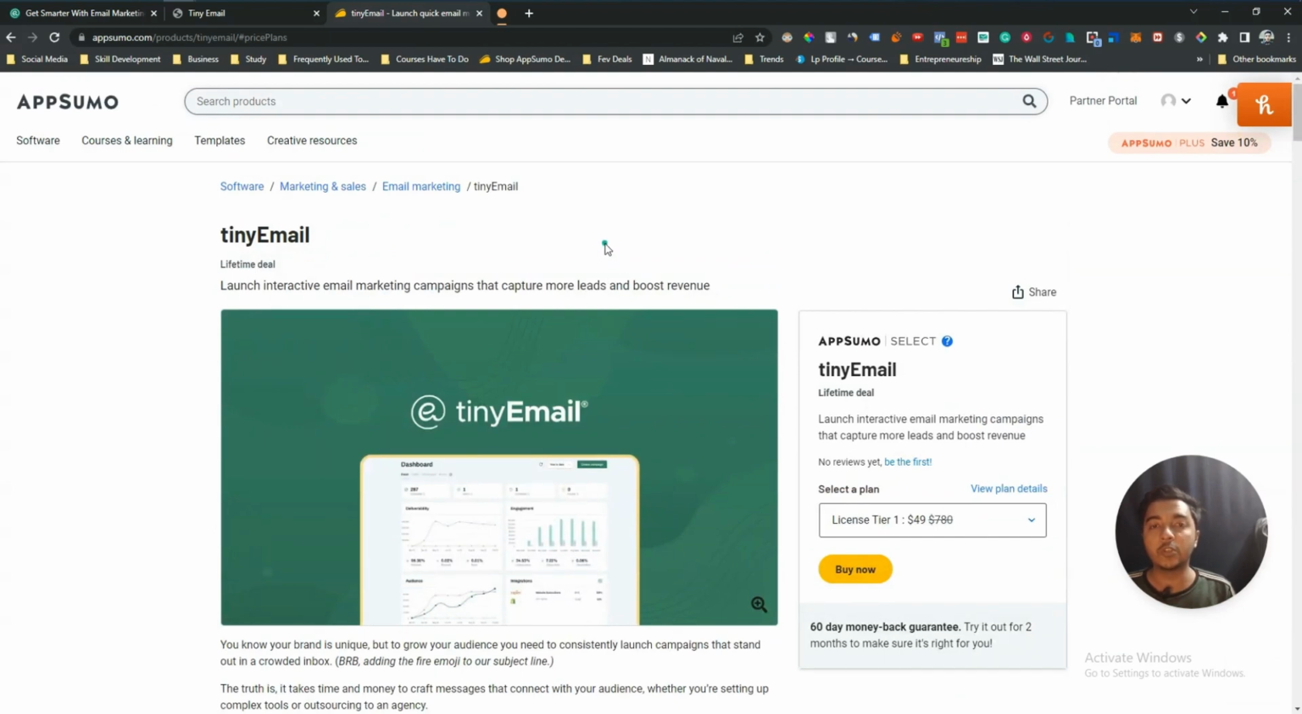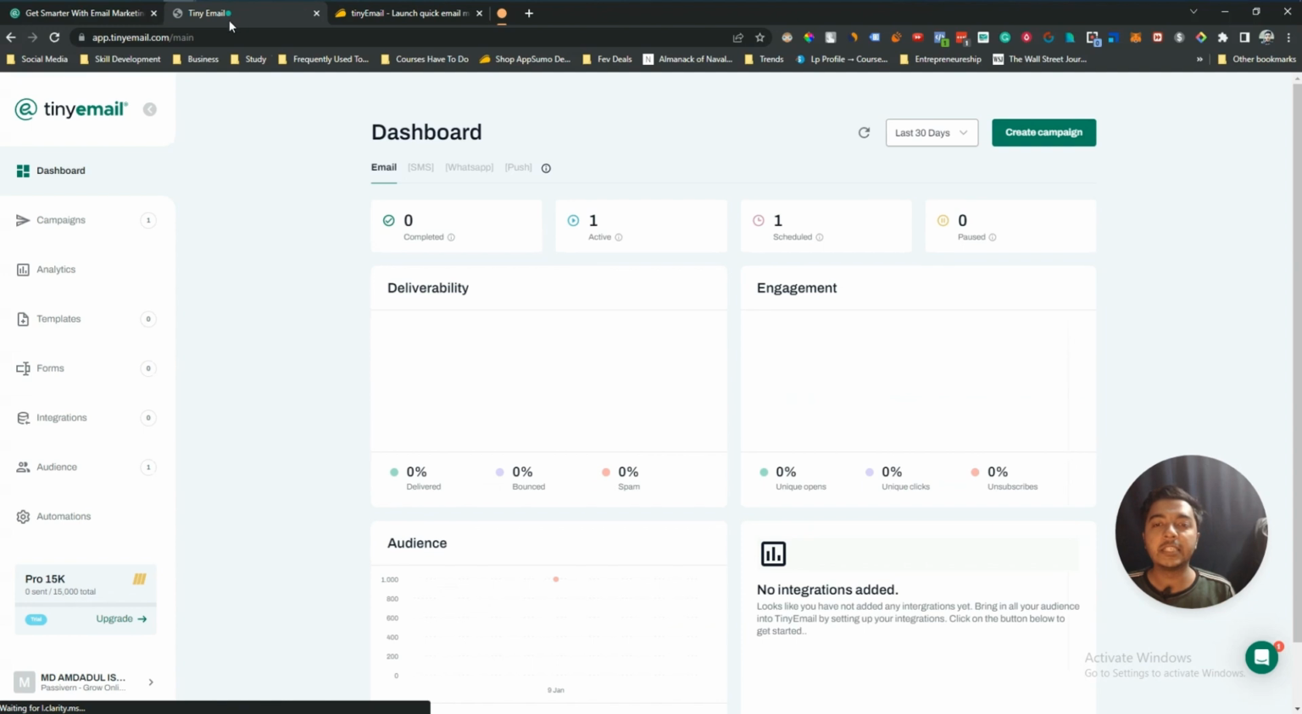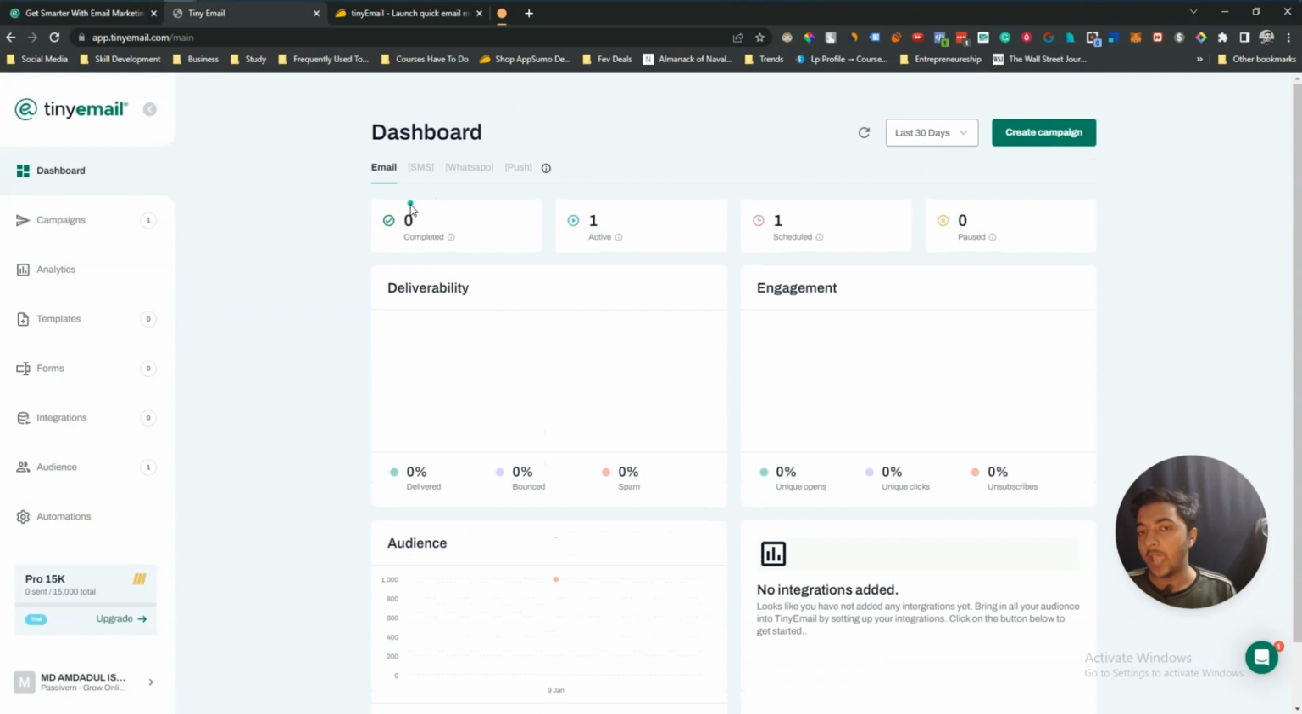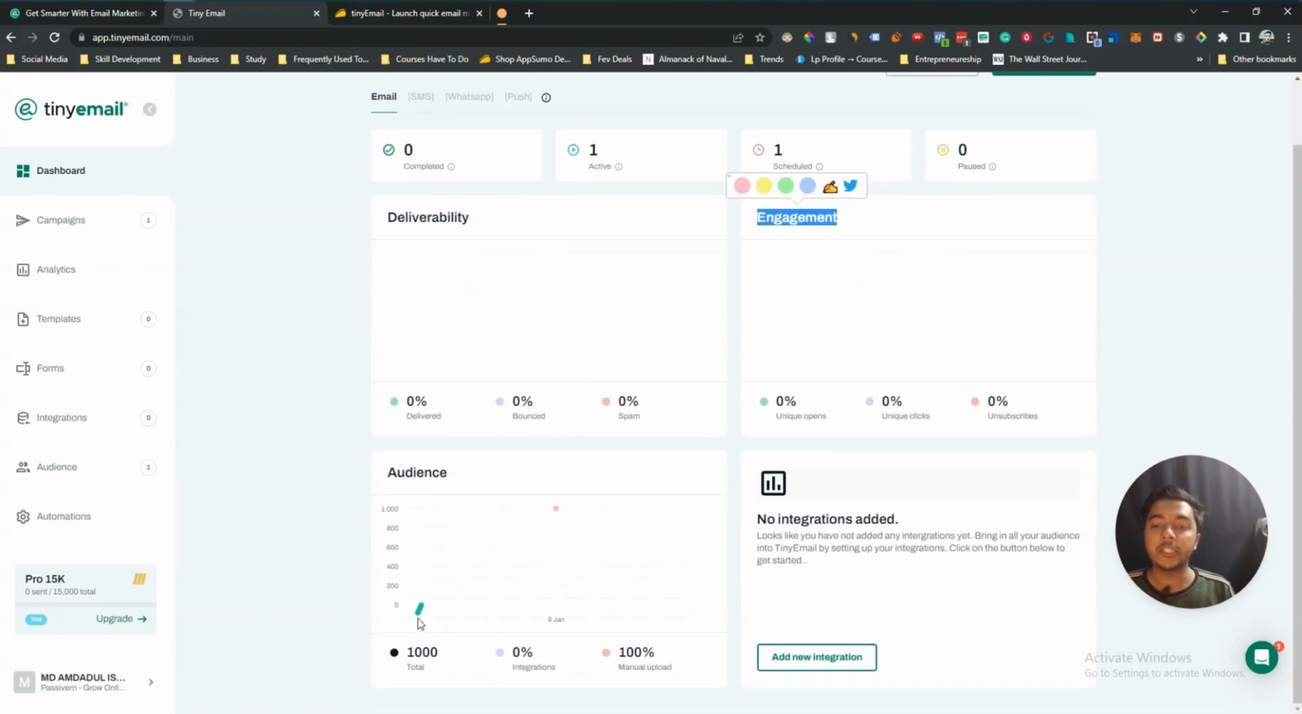Now, without further ado, let's go to the dashboard of TinyMail. See, guys, this is the dashboard of TinyMail, and here you can see the bird's eye view of your account. Basically, here you can see how many campaigns you have completed, how many campaigns are active, how many campaigns are scheduled, and how many campaigns are paused. You can see the deliverability rate and engagement rate from here. You can see your audience. See, I have a total of 1000 audience, 0% from integration and 100% from manual upload. That means I have uploaded all my subscribers manually here. And if you get any subscriber from integration, then these subscribers will be added in this integration section.